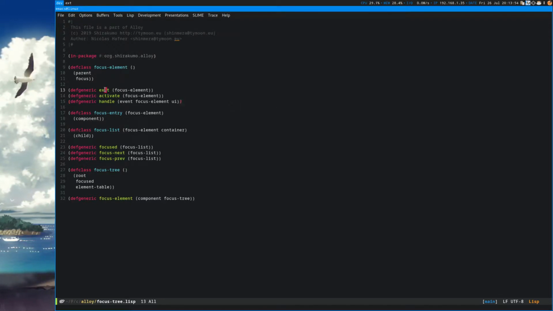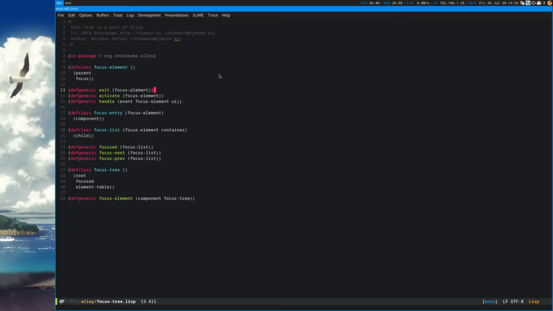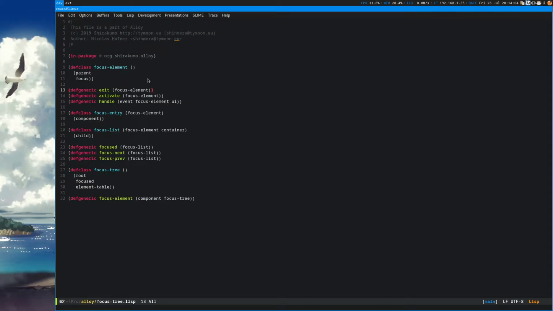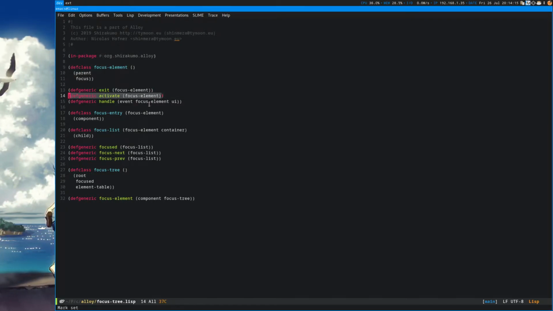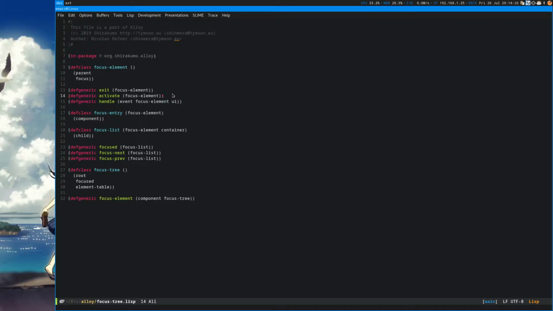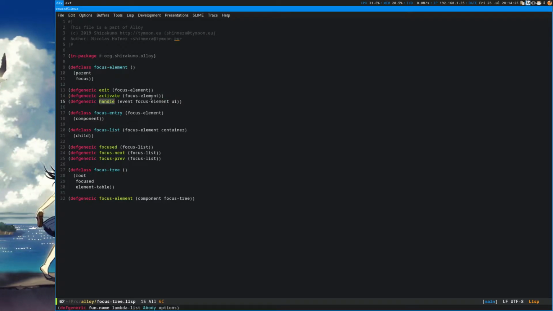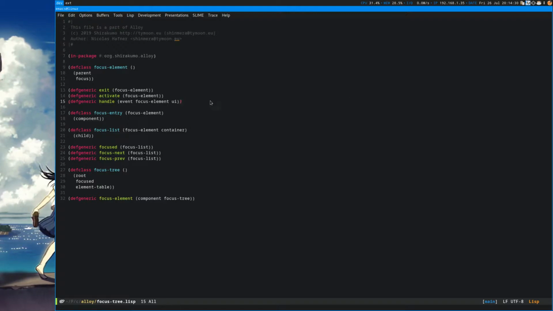Okay, and then we have three functions that can operate on this focus element aside from the container things. Exit means that if the element currently has focus, it redirects the focus up to its current parent element. Meaning that, for instance, on a phone, if you press the back button, then the focus goes outwards one, and that's sort of the same idea here. The opposite of this is activate. If a focus element is activated, it receives focus. And finally, we have a handle function, which is dealing with events and the propagation thereof.